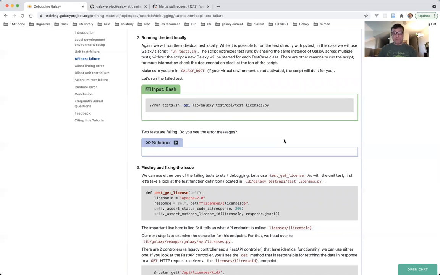You need quick feedback. So while it is possible to run the test directly with PyTest, in this case, we will use Galaxy's test running script, run_tests.sh. The script optimizes test runs by sharing the same instance of Galaxy across multiple tests. Without the script, a new Galaxy will be started for each test case class.